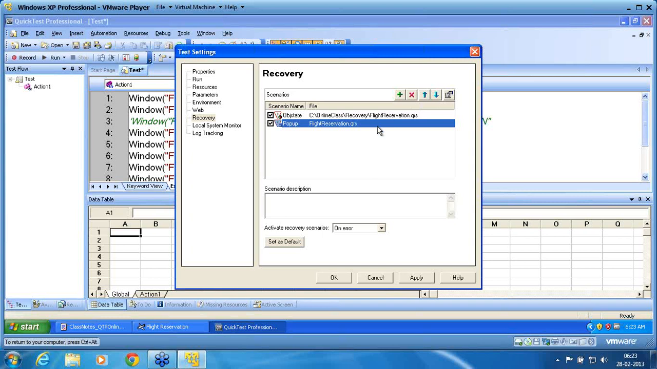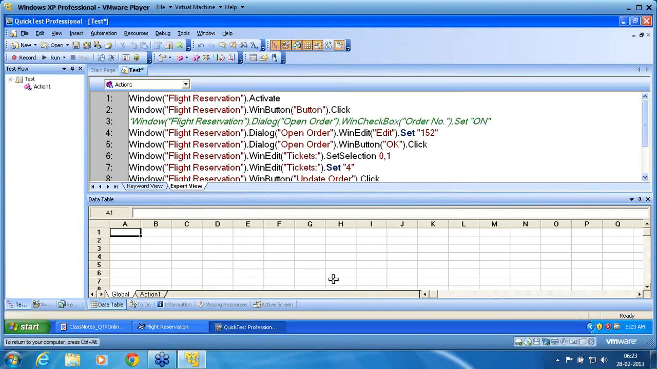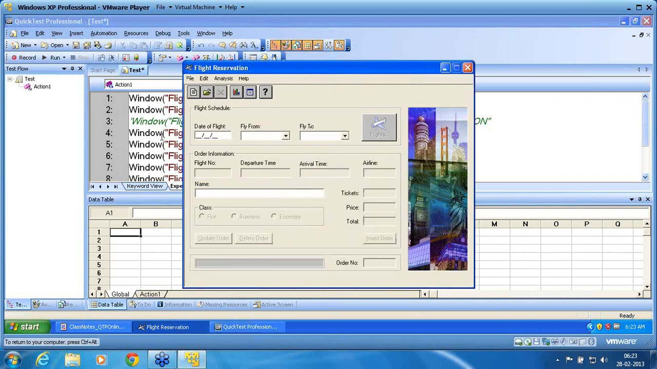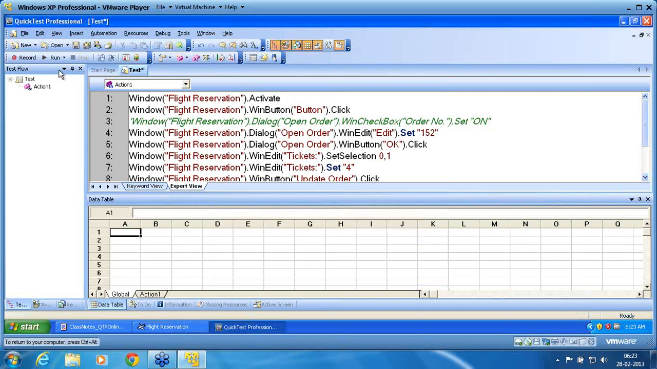This indicates clearly the more recovery you have, QTP will go slow. That is why we always trigger it with on error. I am going to say apply. I have done now. I click on OK. Now recovery is set. This recovery will now manage that pop-up window. So let us see how it manages.